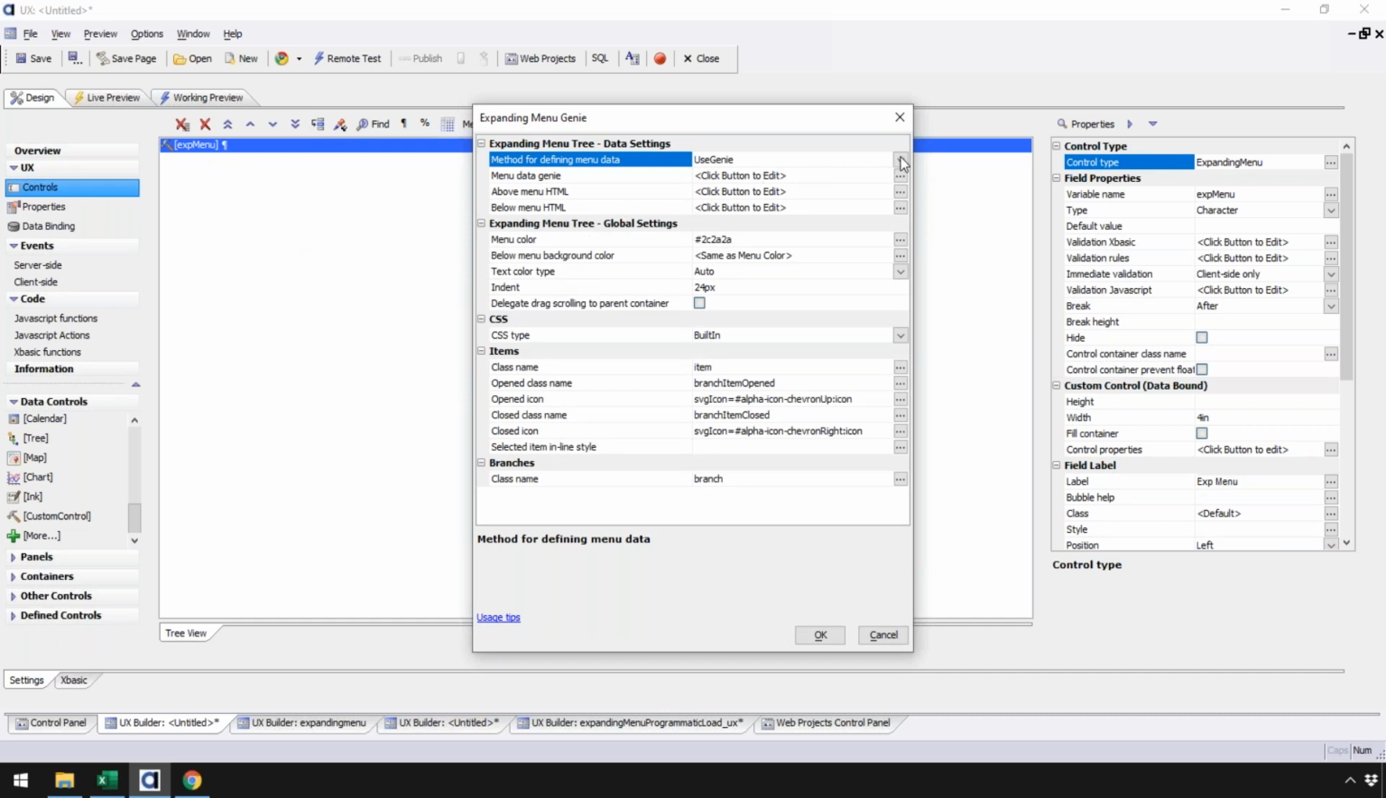And there are two primary ways you can define the content of the expanding menu. One is through the built-in Genie, and then the other is through what's called JSON, where you can actually use JSON to define the menu. And that's kind of one of the trends you're going to see. Everything's driven by JSON. So the more you know JSON, the better.